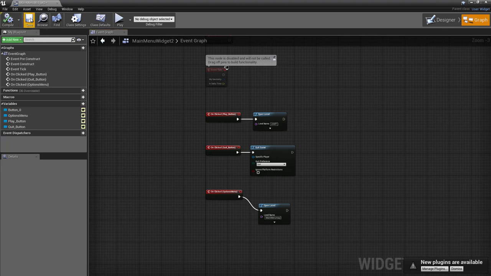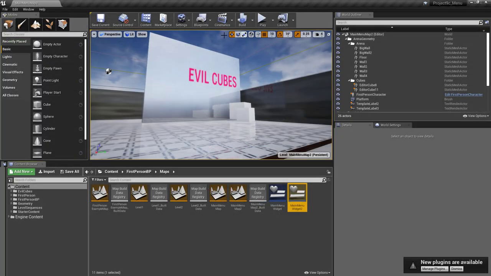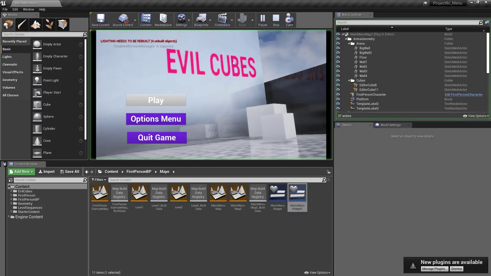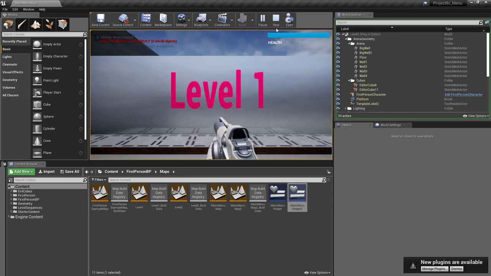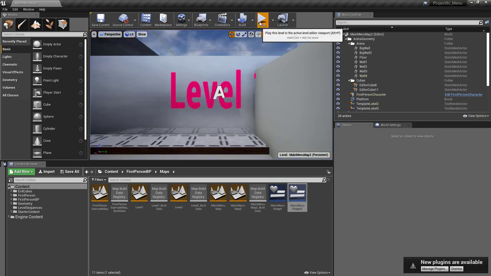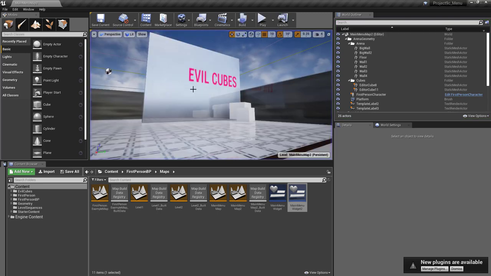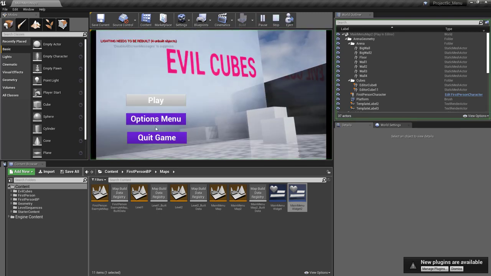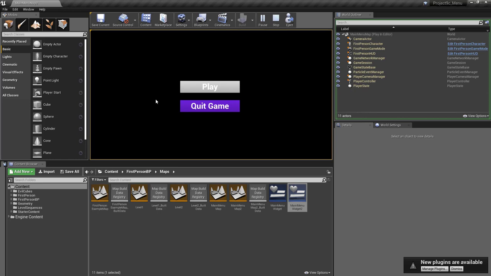So let's double check and see if this actually works. Let's hit save, close this and push play. We now have the three buttons. The play button takes me to the play. Let's go back. Quit button quits the game. And the options menu took me to the main menu map, which is where I have the other two buttons, which for now are the same. It's a play button and a quit button, but we can go in there and make changes to that.